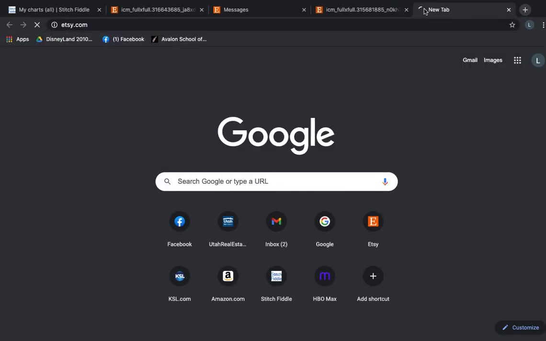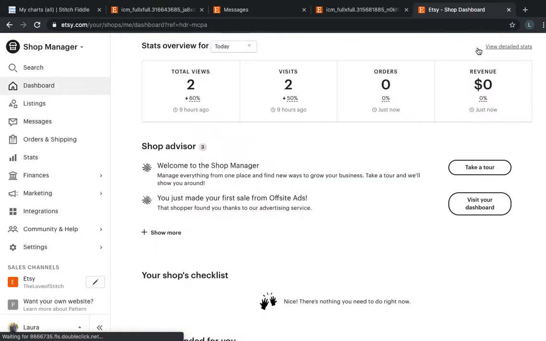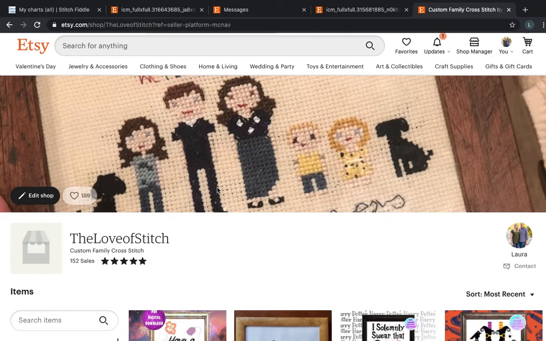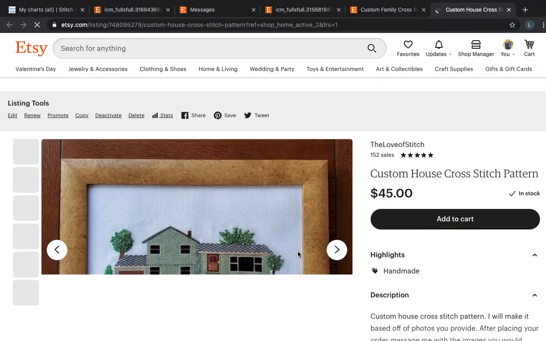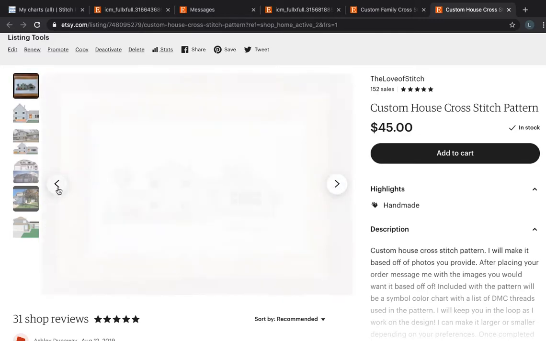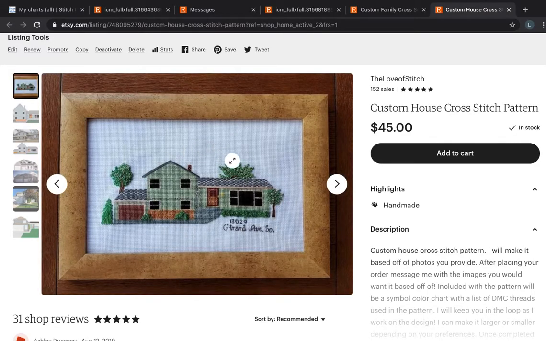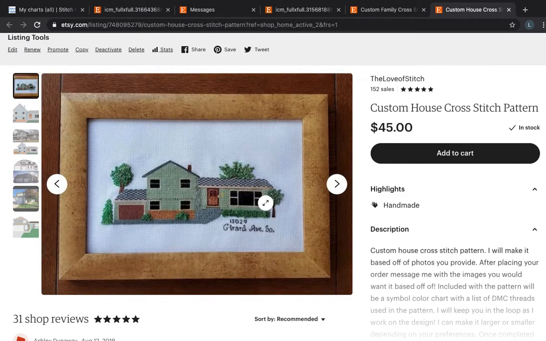Now let's go to it so you can see it. My Etsy is The Love of Stitch, and this is the listing. This is actually one where I made the pattern for a customer and she stitched it, and I loved being able to see it finished. She didn't ask for the trees and stuff, which I can usually add, but I think the details she added really made it look beautiful.